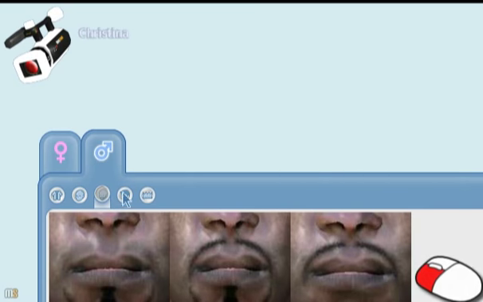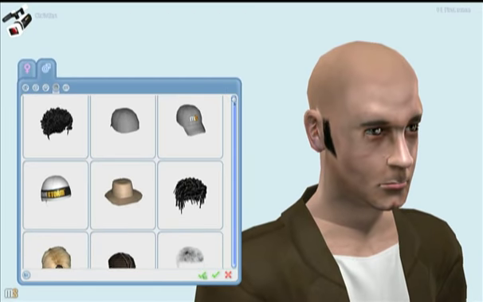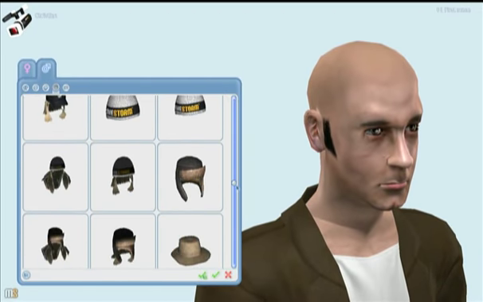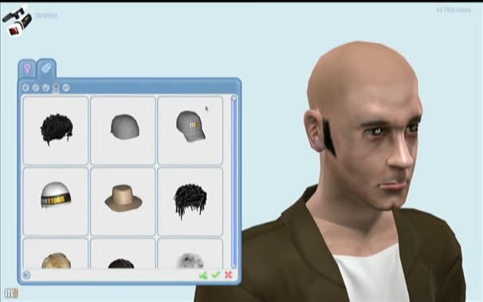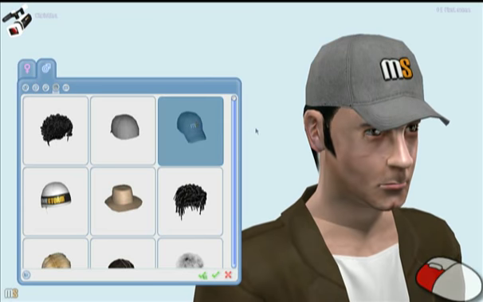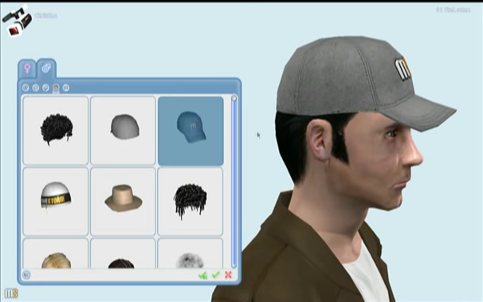The hair tab actually covers all hats and headwear as well as hair. You can see there are a number of hats and a number of hair choices that you can choose in this particular tab. I'll go for this one here, which is actually a combination of a hat and hair. There you can see that's added hair to the character as well.